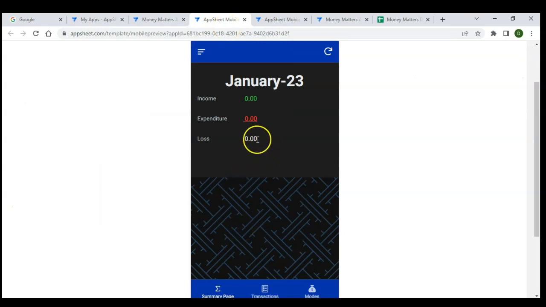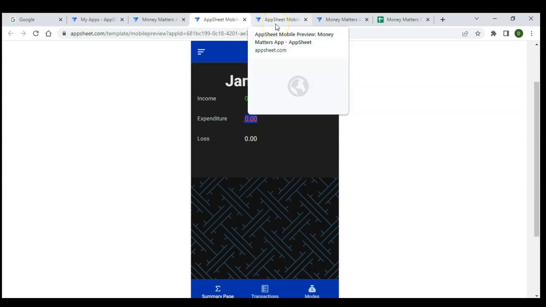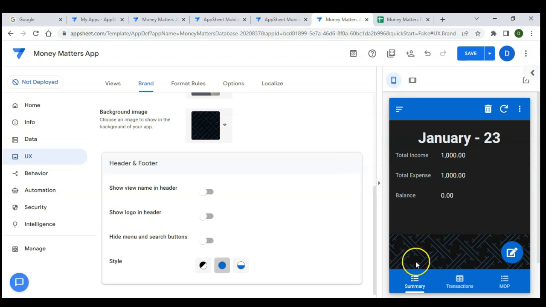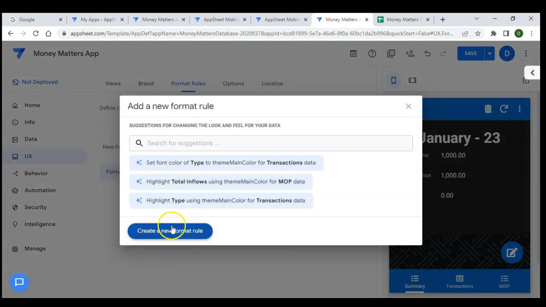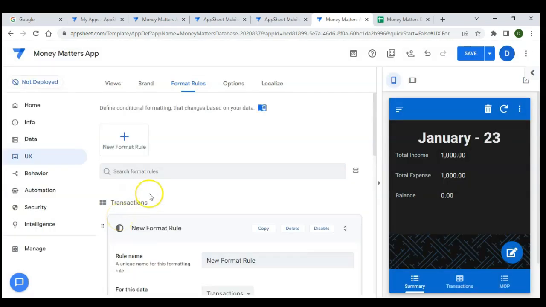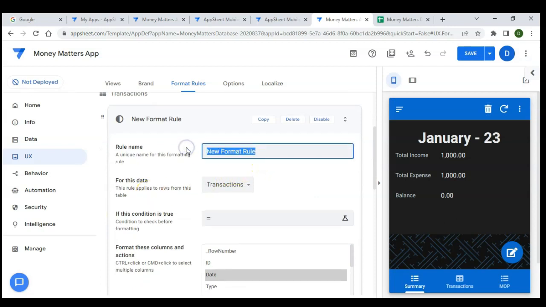Now what we want to do is, you realize that in the summary view, income is highlighted as green, expenditure is highlighted as red, and then it's underlined. So how do we do this in AppSheet? Okay, so back in our Money Matters app, the next bit we're going to look at is format rules. Okay, so format rules helps you to format certain fields, certain components of your app, basically the fields, based on a condition or a format rule. So click new format rule, create a new one. Okay, I'm going to call this income.